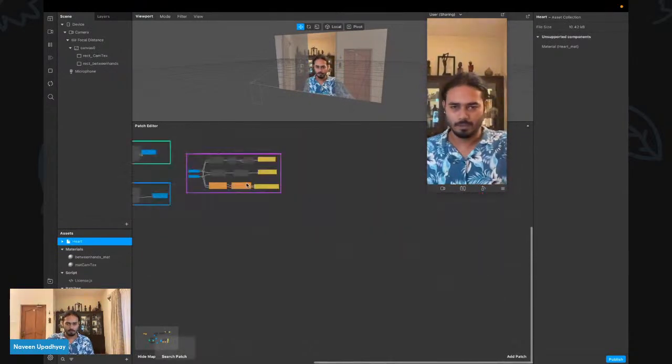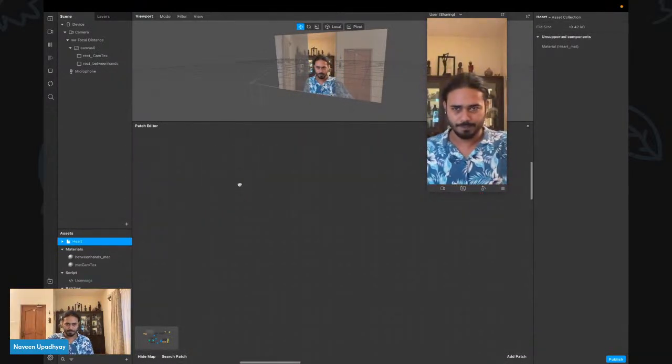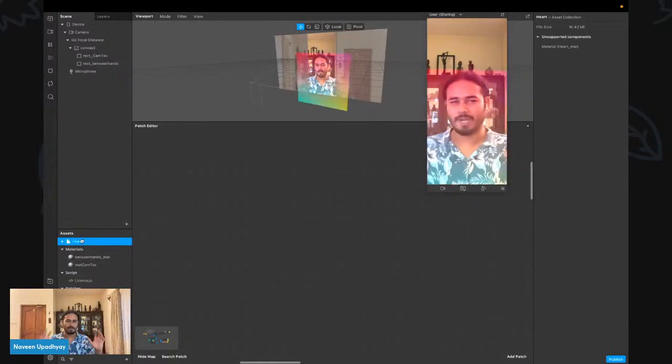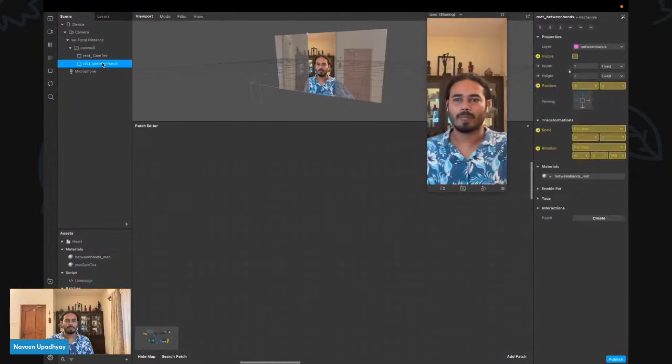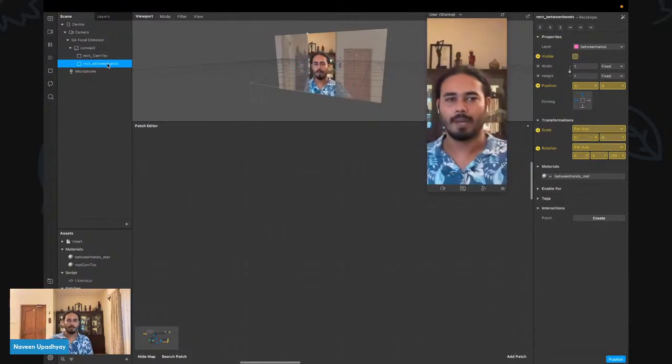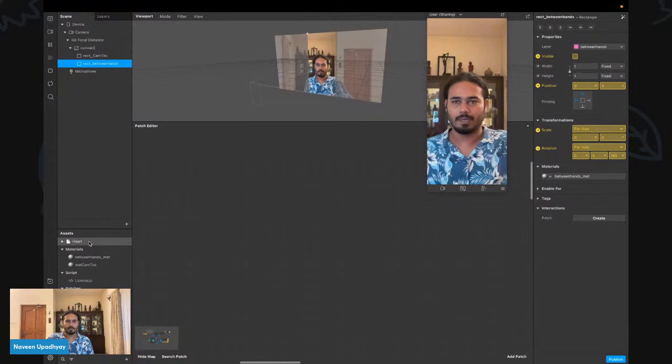Okay. So what I'm gonna do is I'm gonna use a... It's one and the same thing. If you use a sphere and a heart, it's one and the same thing. So I'm gonna use a heart for now. So let's say this is the rectangle between hands. So this is gonna hold my heart.